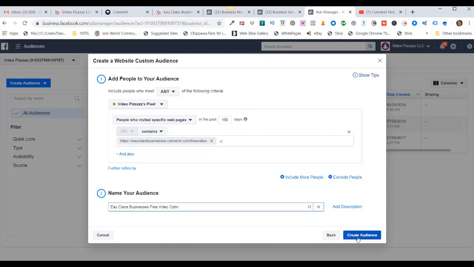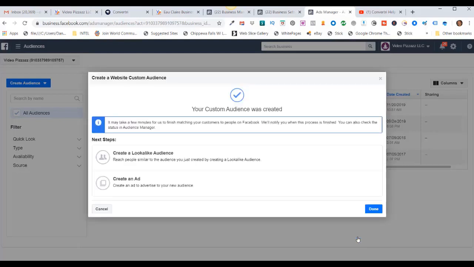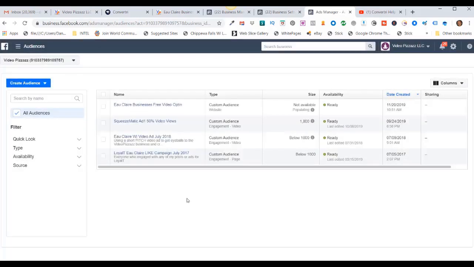Click on Create Audience. It says your custom audience was created. It may take a few minutes for us to finish matching your customers to people on Facebook. We'll notify you when this process is finished. You can also check the status in Audience Manager. All right, click on Done. In the top line it says Eau Claire Businesses Free Video Opt-in, and it's not available yet because I don't have any data yet, basically.